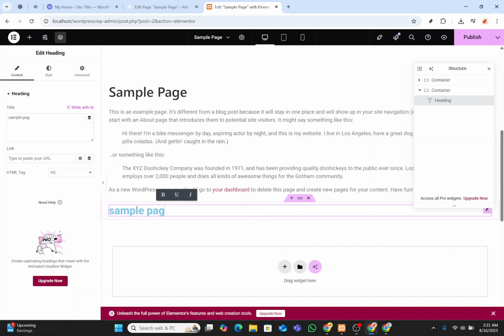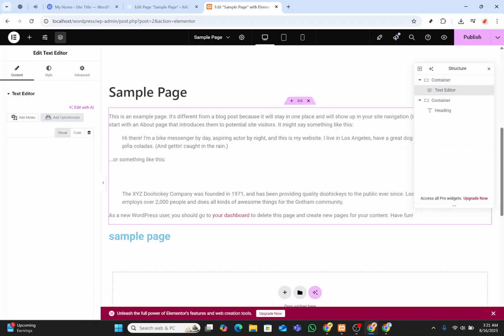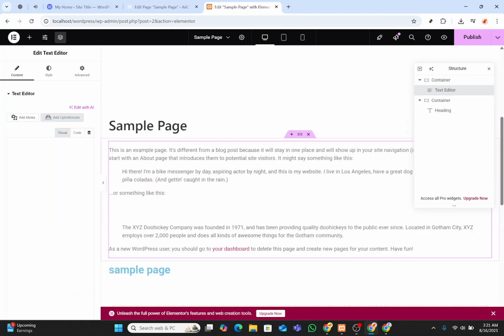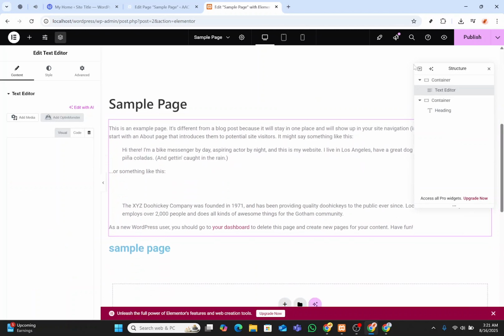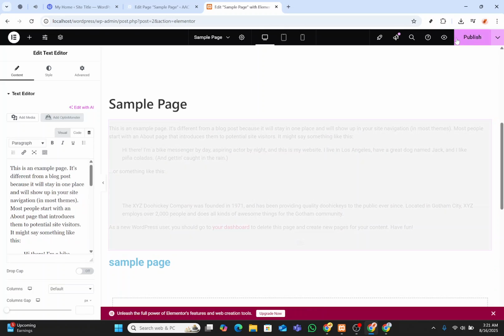Play around with the fonts and colors to make your headline stand out, but keep it consistent with your overall site design. Once you're satisfied with how your headline looks, the final step is crucial. It's time to publish. Double-check your page to ensure everything looks perfect. When ready, click on the Publish button, and just like that, your eye-catching headline is live for the world to see.